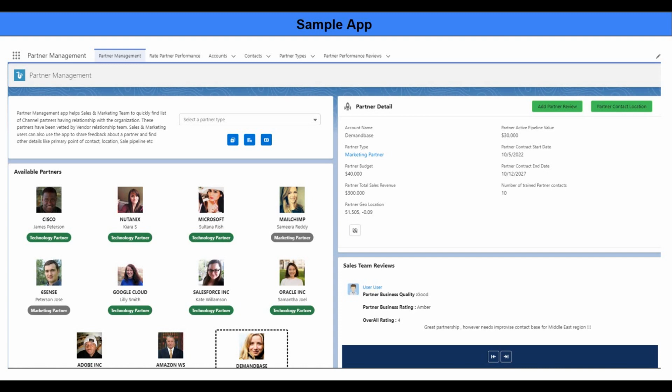So this is the app. As you can see, you have a list of partners that are tied to your organization, and you have the primary point of contact of each partner. You also get to see the details about each partner and reviews about the partner given by the sales team.